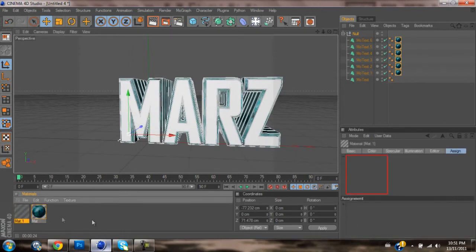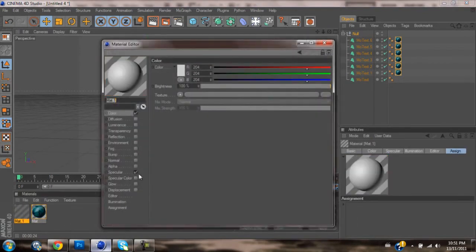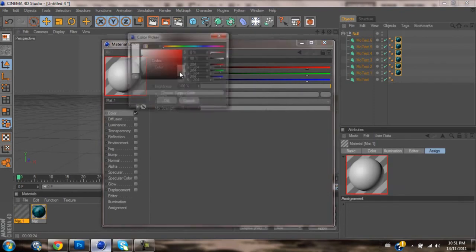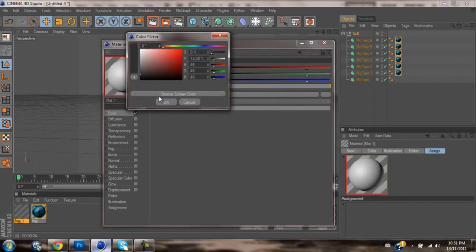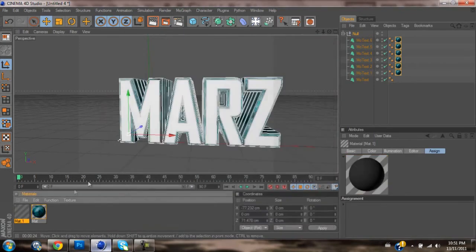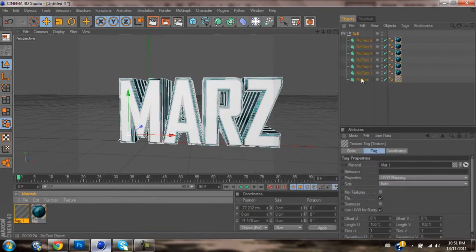So now I want to make a new material, uncheck specular again, and put it to a dark gray color about there. That looks nice. And put that on your front text.